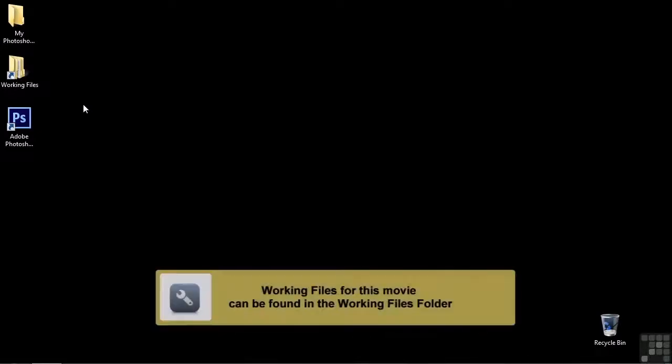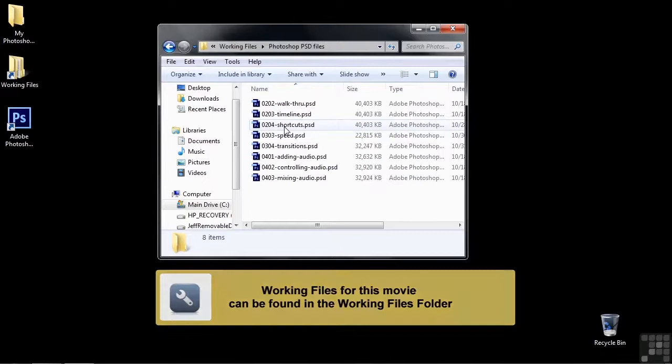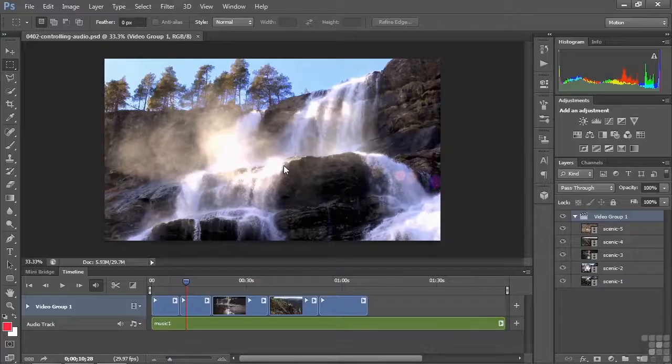In Photoshop, you can control the audio volume levels on a clip-by-clip basis. Let me show you how to do that. I'm going to go to Working Files and open up the Photoshop PSD files, and then open up 0402 Controlling Audio. This project has 5 video clips here inside that video track, and we have this one music file down here in the audio track.